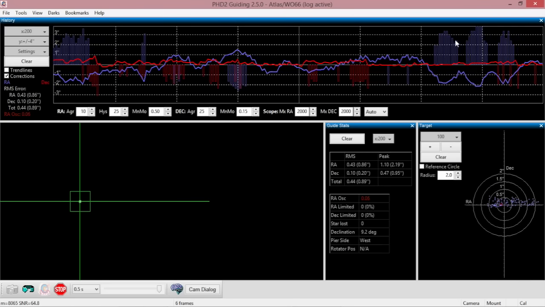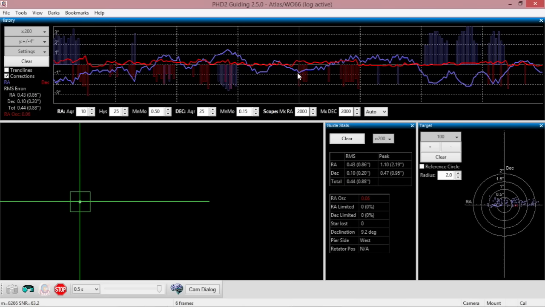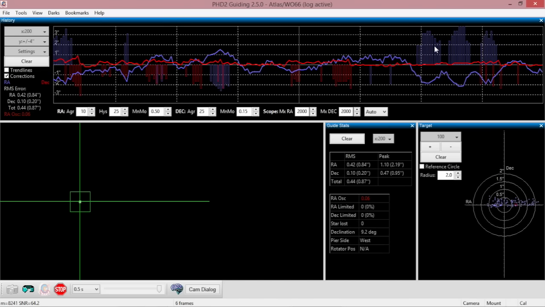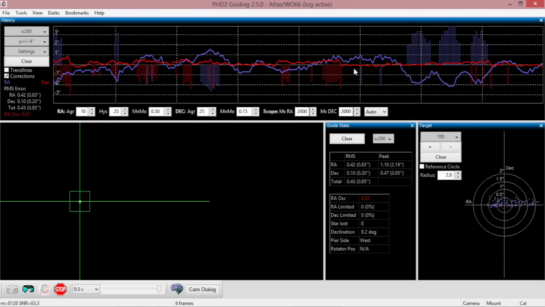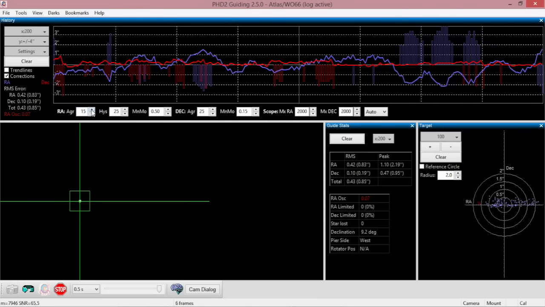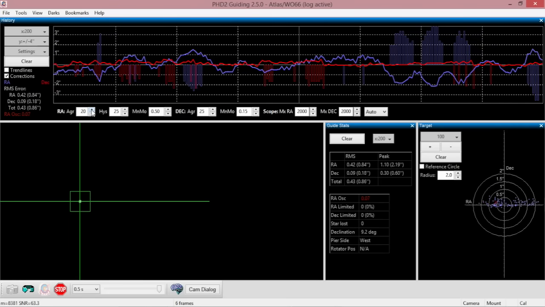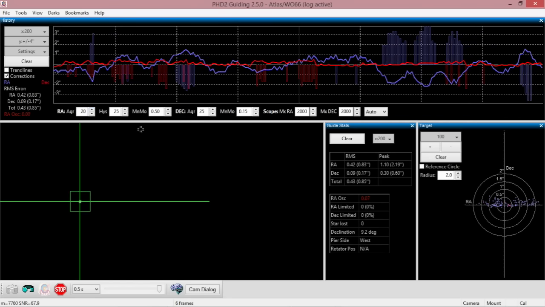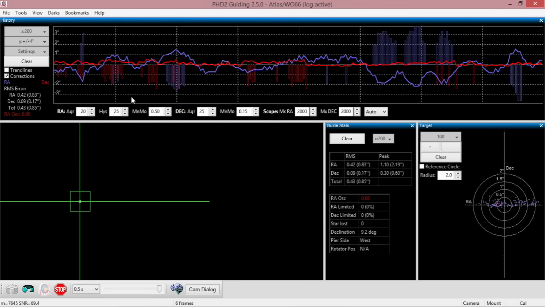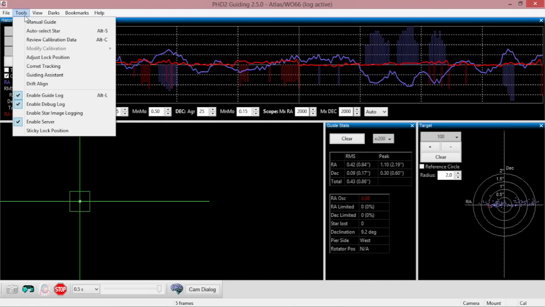All right, so, as far as your settings go, see, we're getting a lot of RA corrections, and it's not really doing much here. So your RA aggression needs to come up a little bit. Maybe let's try 15 or 20. Anyway, but yeah, so set min-mo with the guiding assistant up in your tools. Okay.